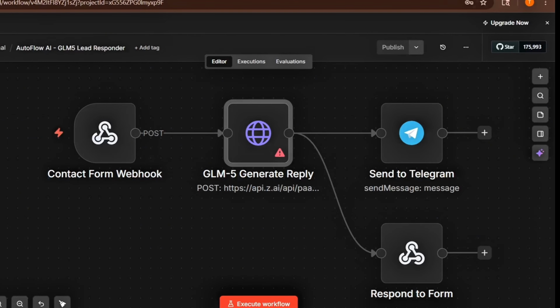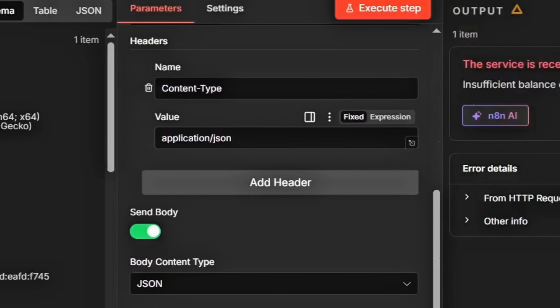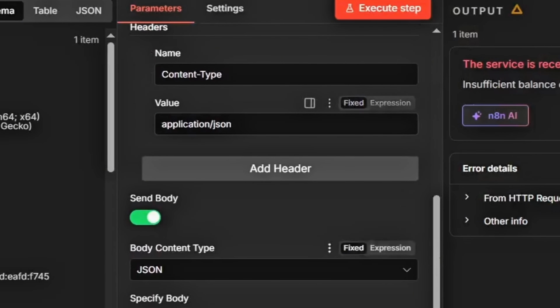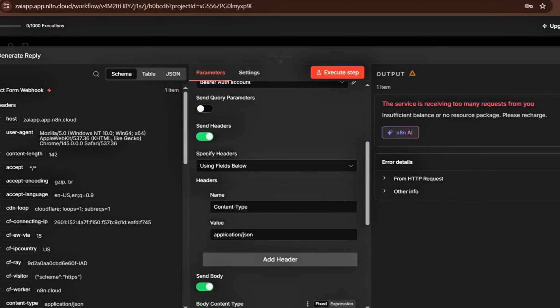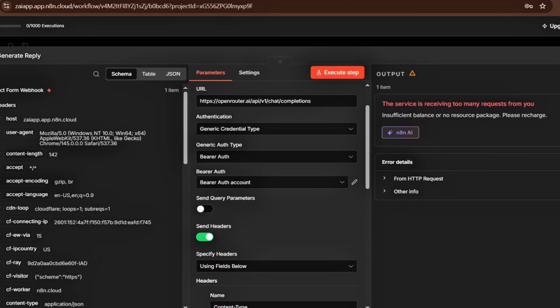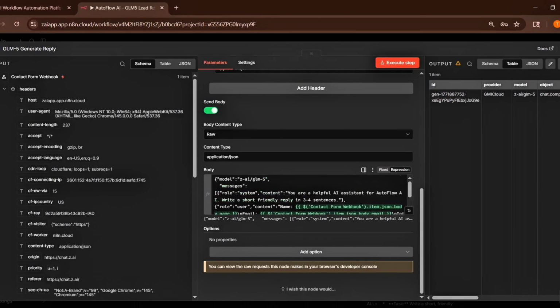Click on the HTTP request node. The method is post. Then in the URL field, you are going to paste the OpenRouter API endpoint. I will put the link in the description so you can just copy it directly. Now, for authentication, select generic credential type, then choose Bearer Auth, create a new credential and paste your OpenRouter API key in there. Hit save. Now scroll down to the body section.